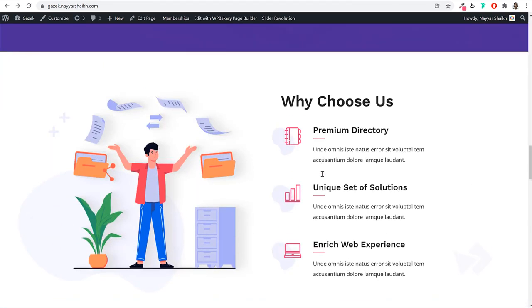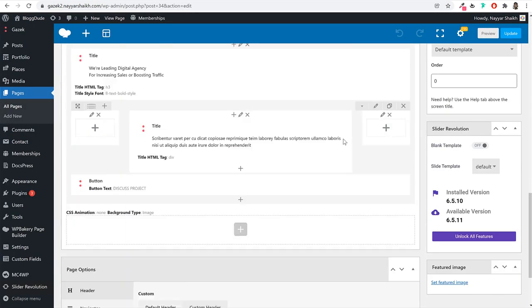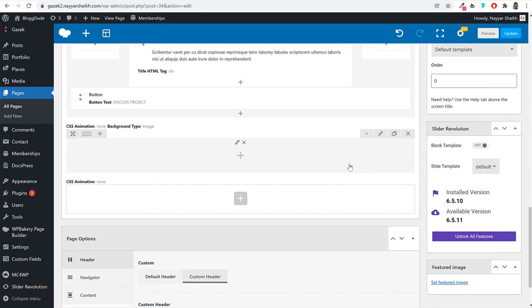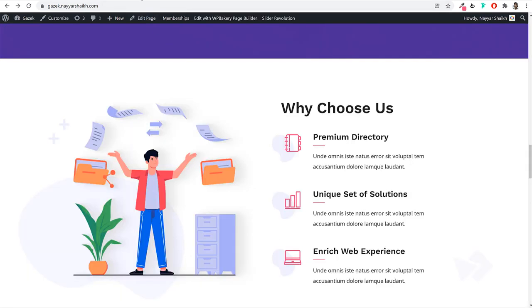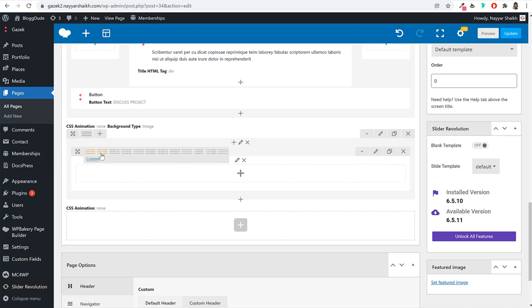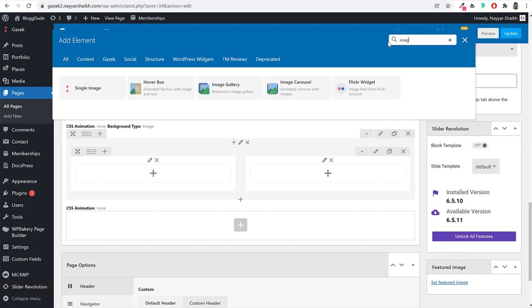Then below this thing, we have the why choose us section. So for that, again, we'll come back over here, add a new row. Now click on this plus button and add another row inside this one. And we want to divide this row into two columns. So half plus half. In the left one, it is pretty simple. We just want to add a simple image.